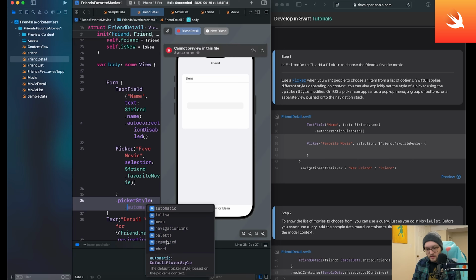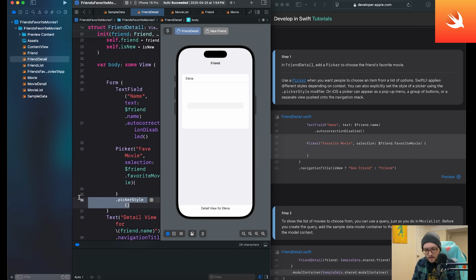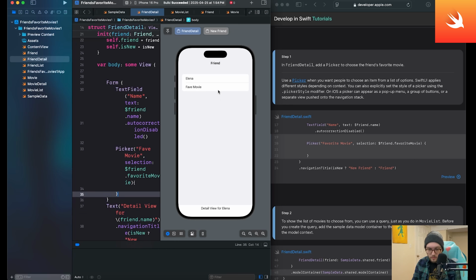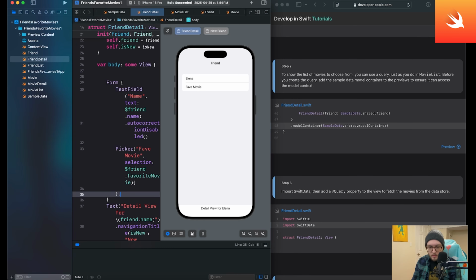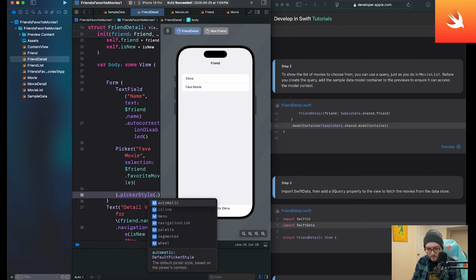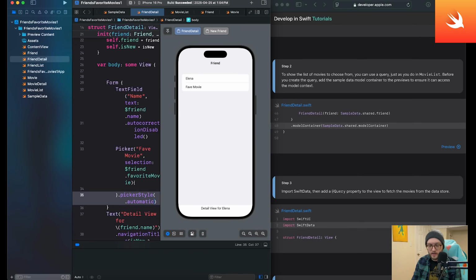I really like the inline and this segmented, but different UIs and different styles are going to require different pickers, and you can do that with whatever design choice you'd like. So maybe what we'll do is actually we'll put the picker style to automatic, and we can see what SwiftUI actually suggests that we do. But, you know, we can change it later.